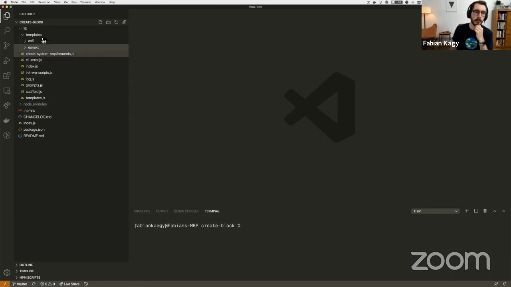So this is the actual create block package that Greg showed earlier. This is where the magic is happening. And you can see there is a templates folder inside of here that has the two templates that Craig showed. There's the ES5 one, and then there's the ESNext one.